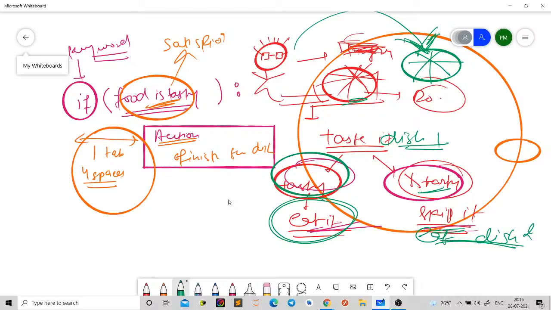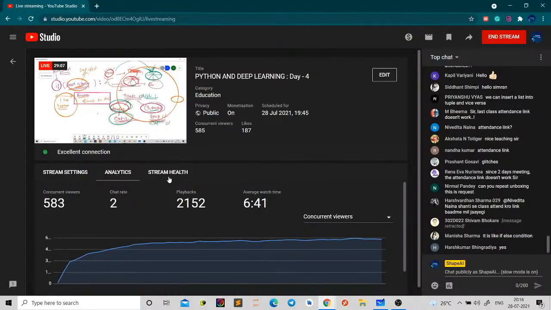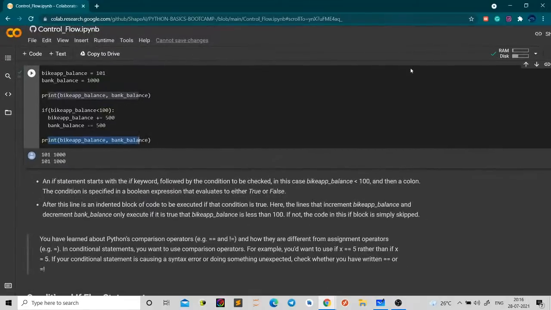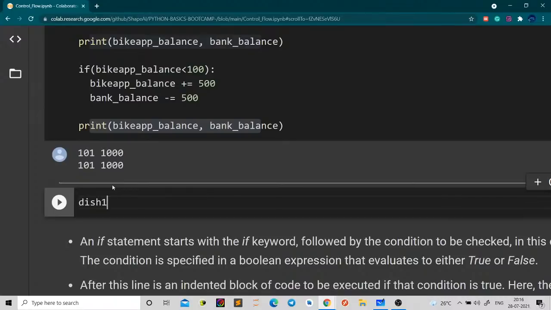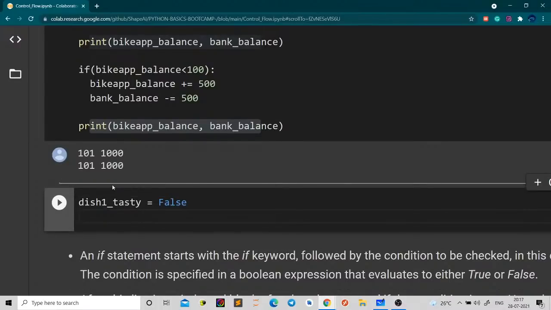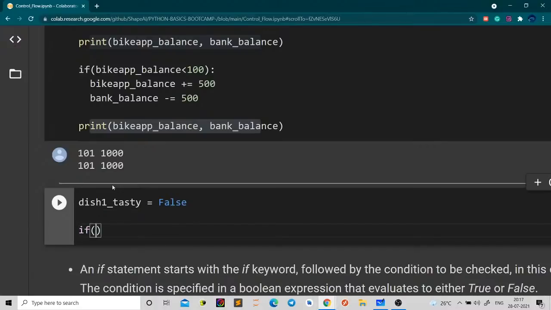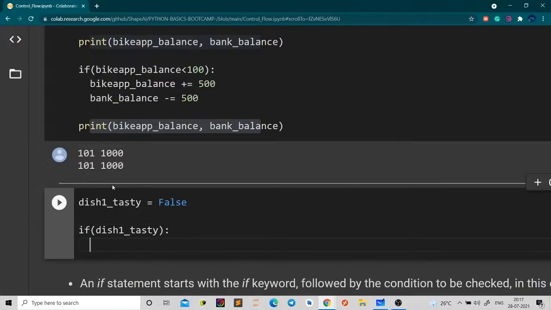So one way of writing this is, let me add a code cell. Let's say dish 1 tasty equals false. Dish 2. Okay. Now I write if dish 1 tasty, then print eating dish 1.